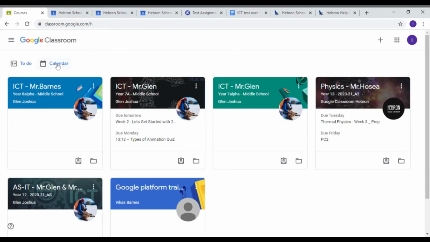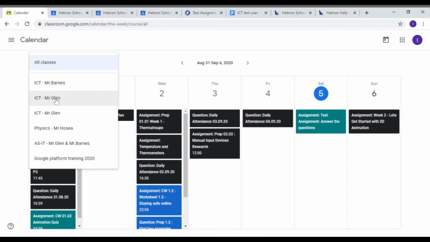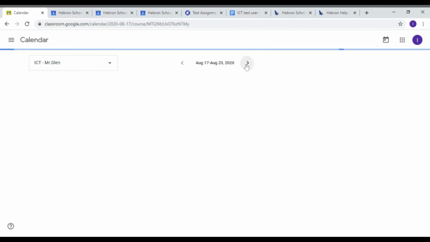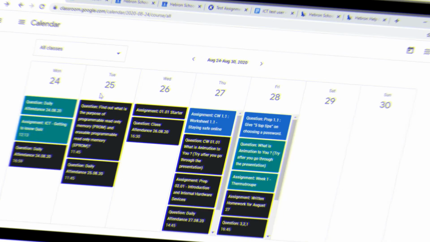So in the dashboard, you have a calendar option, which shows you a list of classes and the assignment that is assigned to you on a particular day. So the calendar works in a way where you can choose a particular class, have a look at all the assignments that are assigned in a particular class, or if you want to have a look at all the assignments, you can choose to do that.